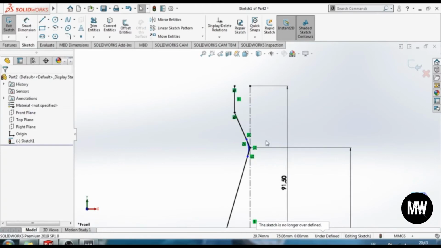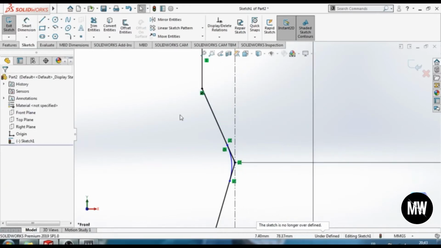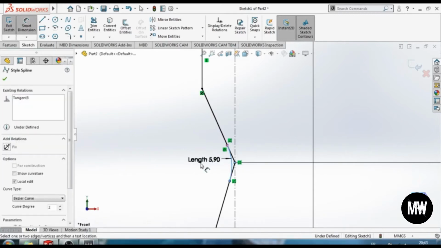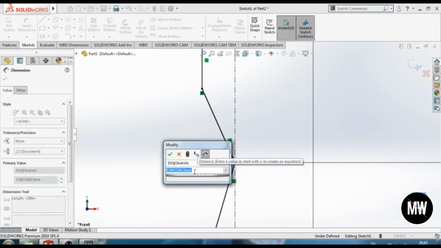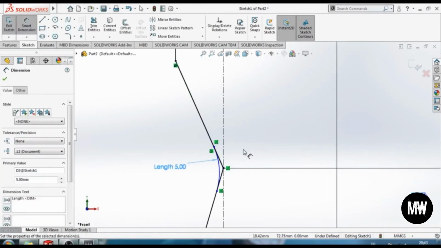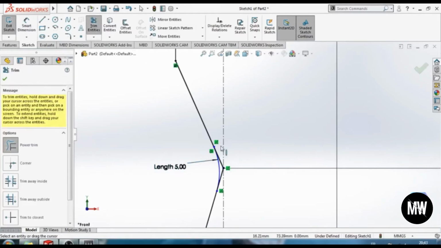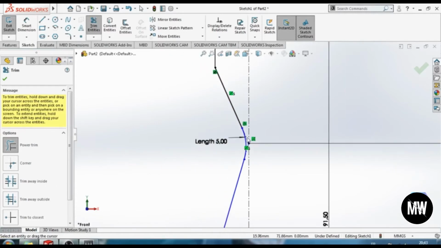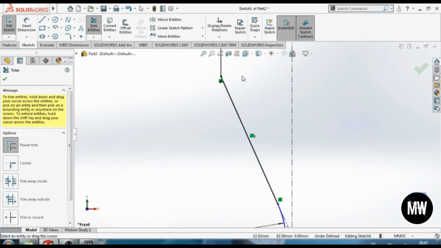Perfect. Now let's go back to the style spline and let's change the length or the radius of this style spline. So click on it and let's make it 5. Good. Now we will use the trim to get rid of these two lines. Perfect. Now we have the spline that we need. Let's do the same thing here.